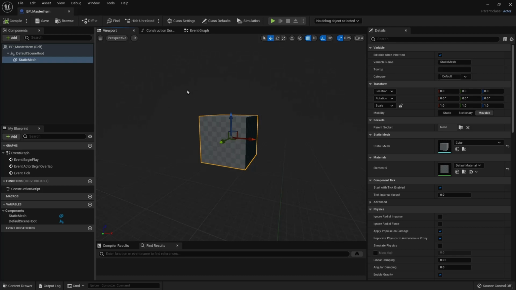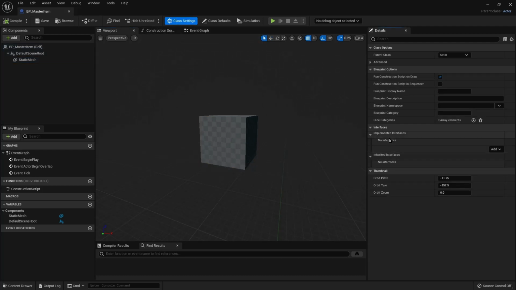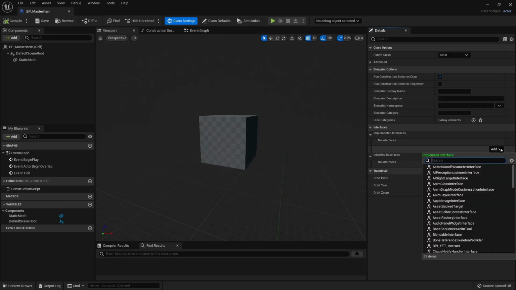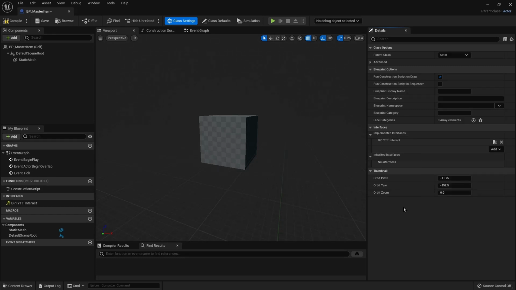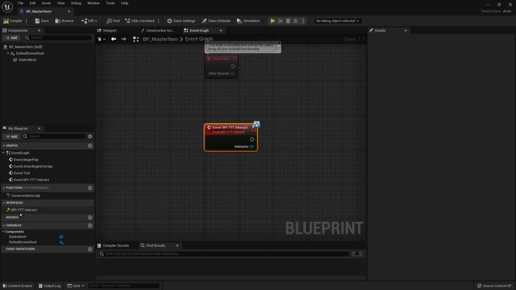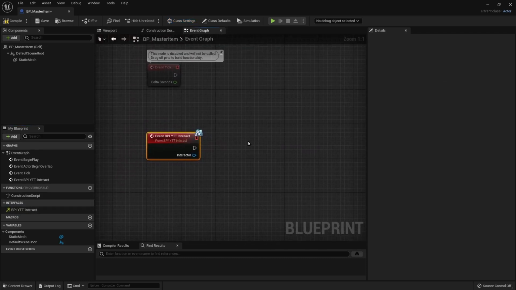Well, the first thing we need to do is go to class settings, go to the implemented interfaces, hit add, find our little interact interface, and there it is. Hit compile and save. And you notice on the left here, you can see BPI interact appears. So we can implement that function. So if we double click that, it pops up on the event graph. So whenever you call this function, whatever you input right here is going to happen.